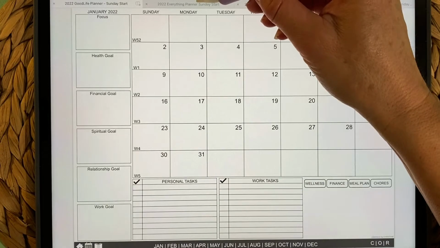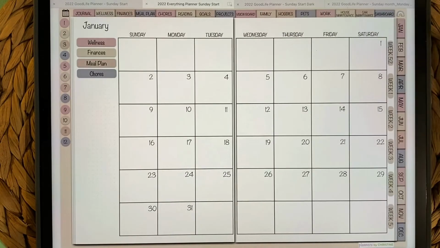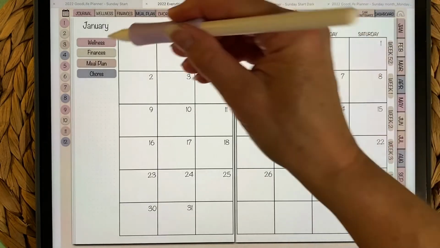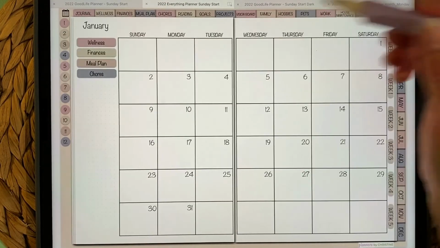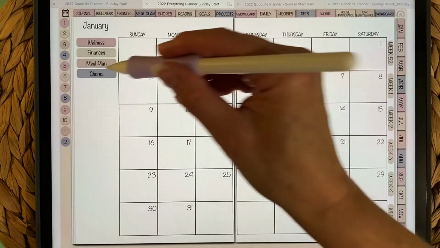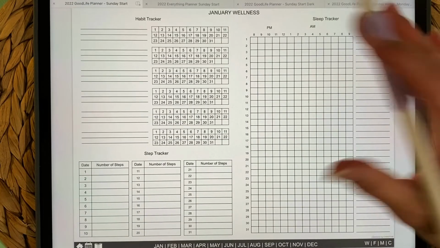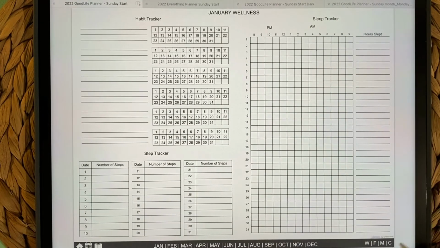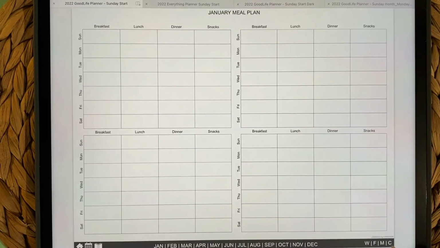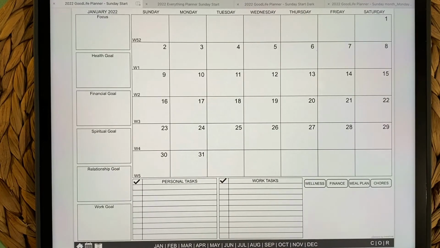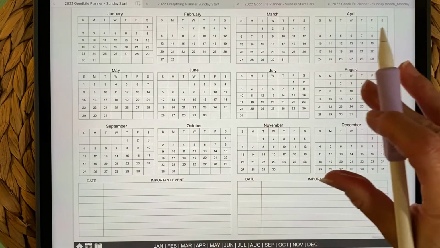Now let me go back into the Everything Planner, and if I go to the monthly view, we have these buttons over here: wellness, finances, meal plan, and chores. And if I go to wellness, this is what it looks like. Then I can go back to January and go to finances, meal plan, and chores. Now if I go into the GoodLife Planner, if I go to wellness, it's exactly the same, but the functionality is a little bit different, where you can come down here and go to finance, meal plan, chores. There's a lot more links, like I said, and I can go back to January.